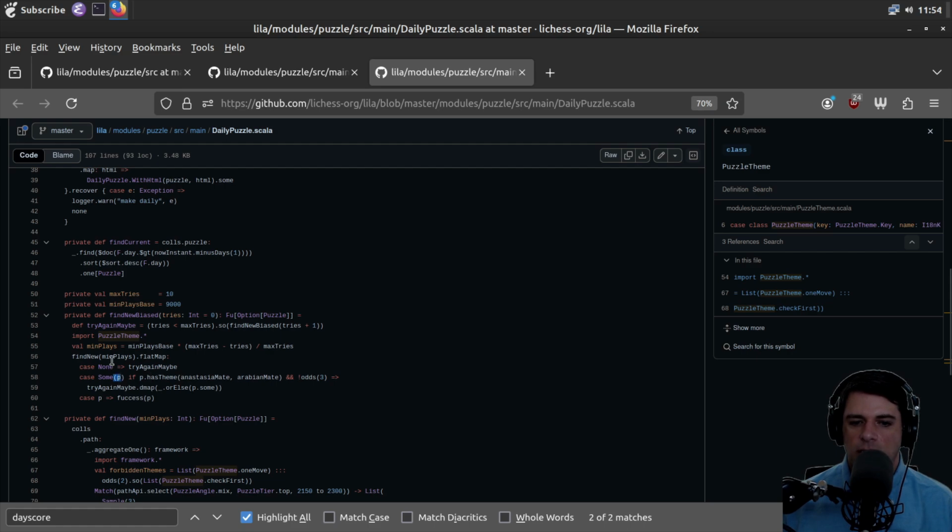the thing that we get, so if we get some piece, some puzzle, and the puzzle has a theme, I guess Anastasia mate, or maybe also Arabian mate. I don't know what has theme, what the two arguments mean. And whatever odds of 3 is, we're negating that as a condition. Then we're going to try again. Otherwise, we'll say that we have success. So this seems to be maybe eliminating certain puzzles.